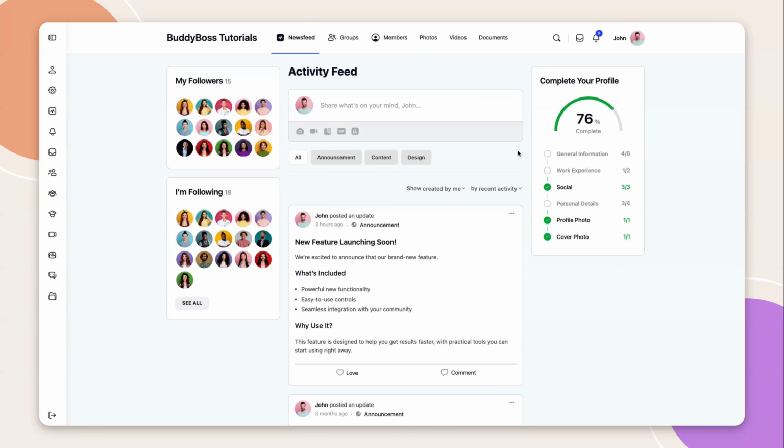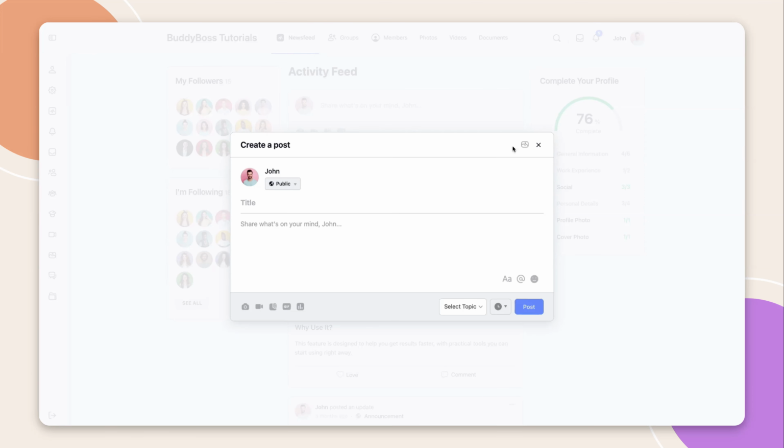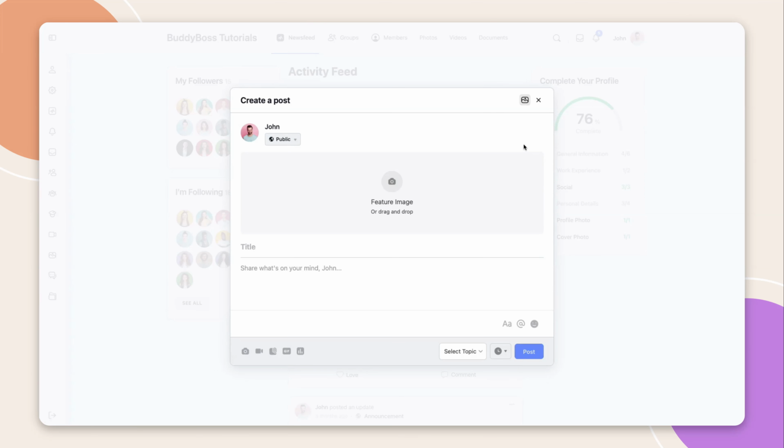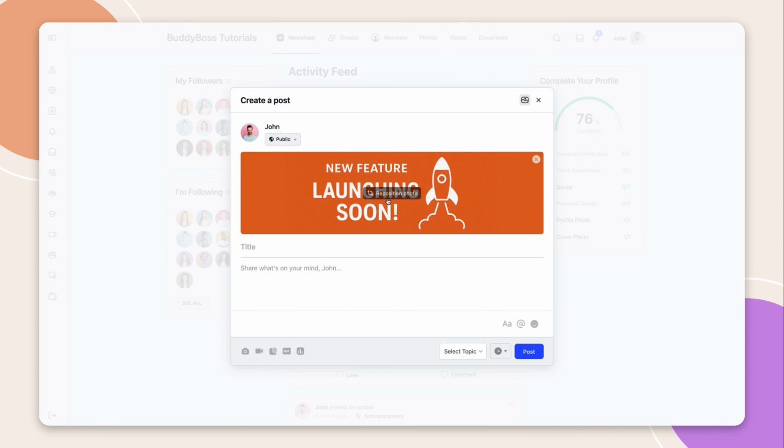Here in the activity or group feed, when creating a new post, you'll notice a featured image icon in the upper right corner of the post modal. Clicking this opens the uploader, where you can add your image. Let's go ahead and select one. Featured images support cropping and repositioning, so you can adjust exactly how the image appears before publishing.